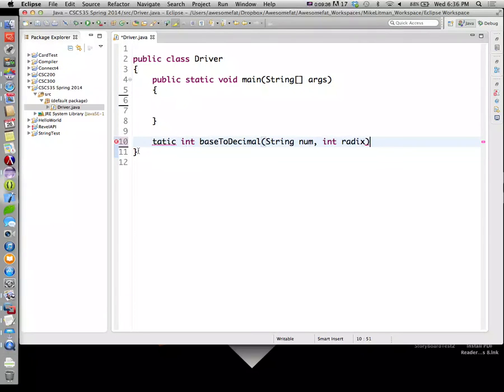So we're adding a method called static int base to decimal. It's going to take in a string, which is a number in some base, as well as the base that number is in, and it should spit out the integer version of that number, the decimal version. So if I pass it the string 101 and say that it's in base 2, this is 1, 2, 4, so this is the number 5, the int 5. Correct? All right, let's look at the solution for this.